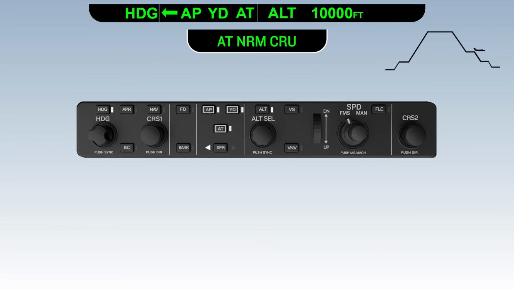Our next instruction from ATC is to turn to heading 360, descend and maintain 4,000. Expect the ILS 17 left. We adjust the heading bug to 360, set our altitude bug to 4,000 feet, and select either vertical speed or FLC to start our descent. The autothrottle transitions to AT speed and targets our descent speed schedule.